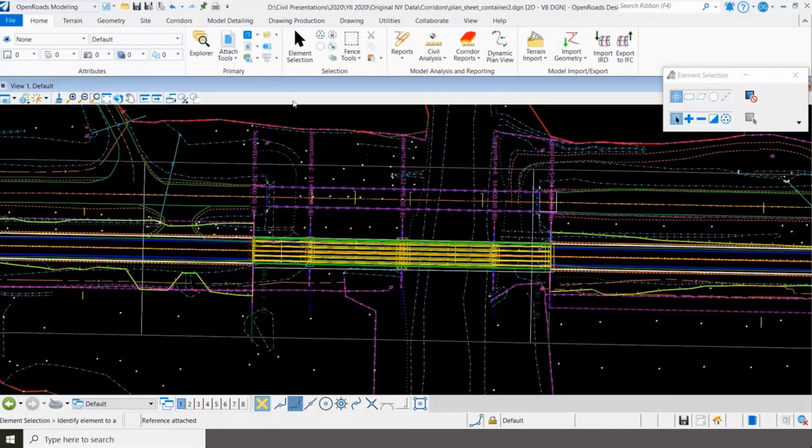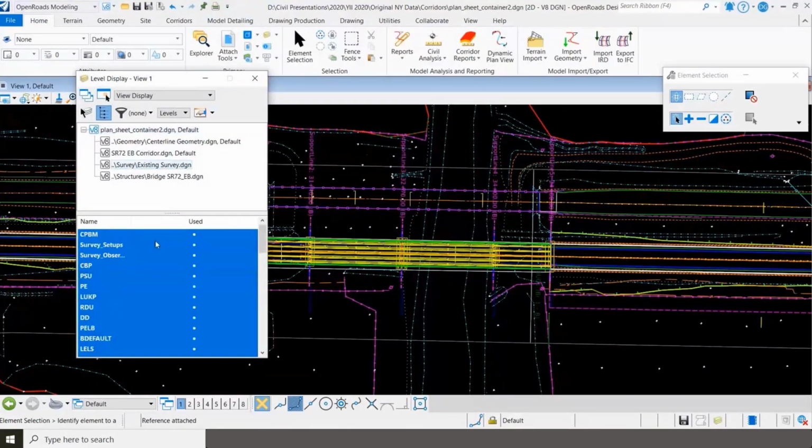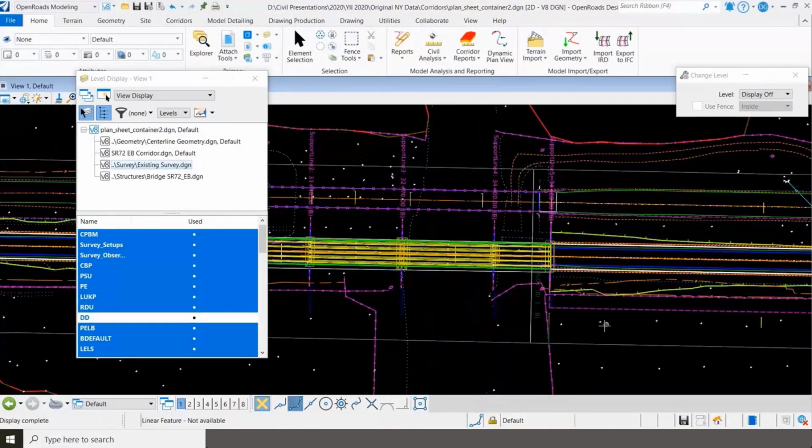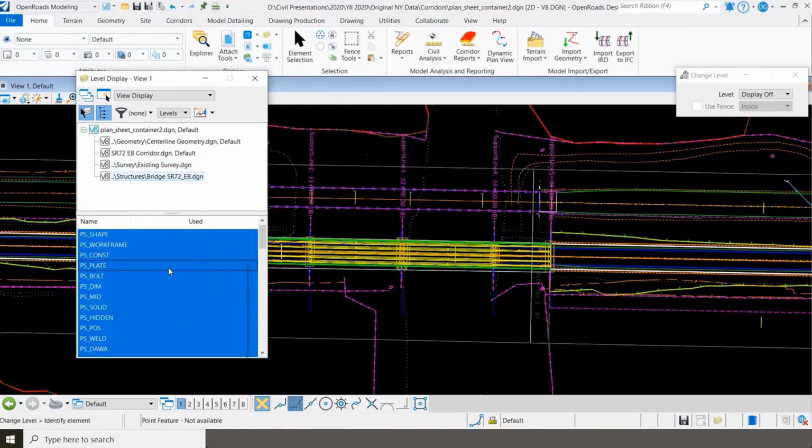While I'm here, I also want to do a little bit of level cleanup. So I'm going to come in here to my survey file. I'm going to turn off some of these line strings, and turn off these spot shots, to clean that up a little bit. Same thing with the bridge. There are some labels there that I want to get rid of.